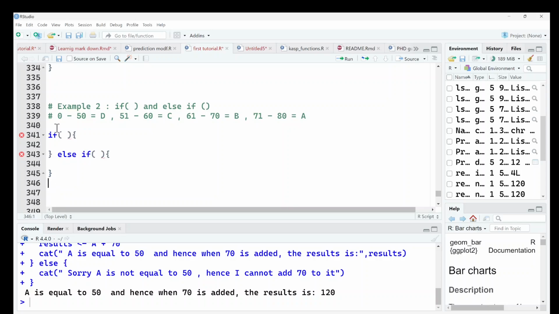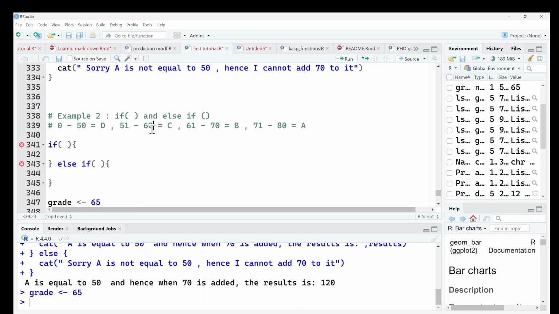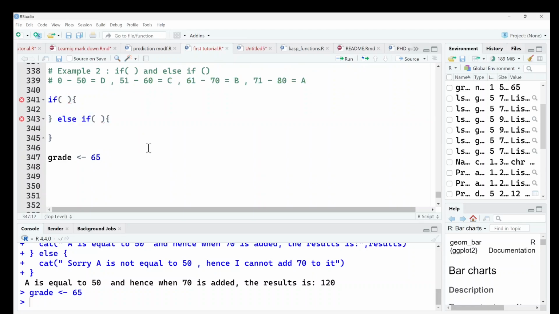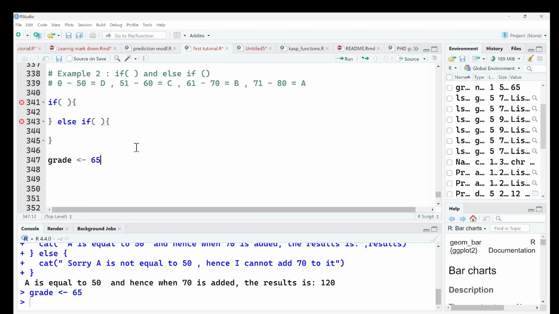So the first thing we have is 0 to 50. Let's create an object called grade, and in the object called grade, let's say a student scored 65. Let's run this and store it in our memory, our environment. So now we know that the student has scored 65, and per the grading system we have here, the person is supposed to score a B.